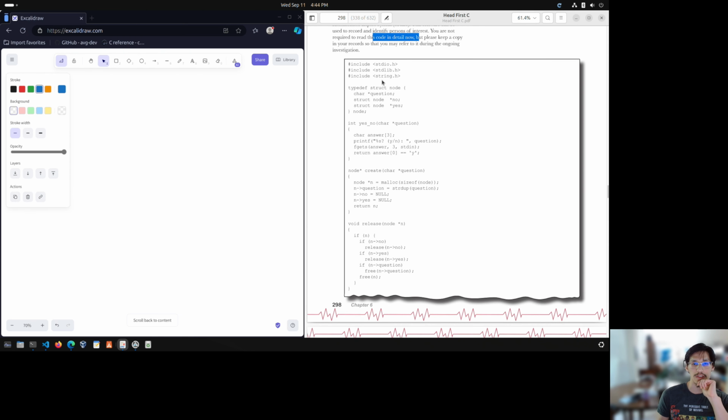So really, it's just a bunch of includes. It defines a struct node with a character pointer, so a pointer to a character called question. So that's like a string. Then a yes/no struct node, so it's a recursive one. If I'm guessing, if a person chooses yes, it leads you to another question. If a person chooses no, it'll lead you to another question.